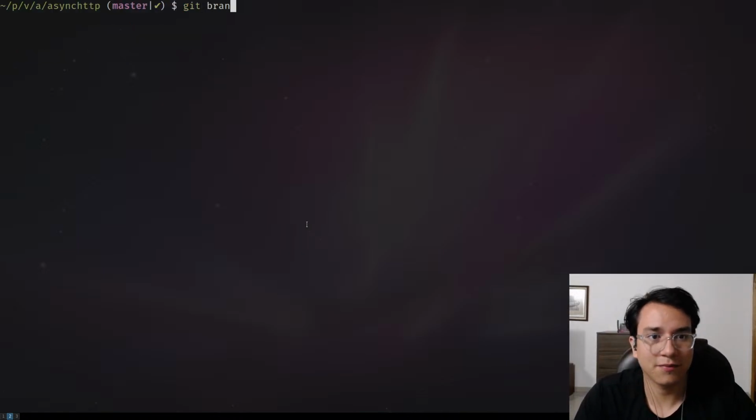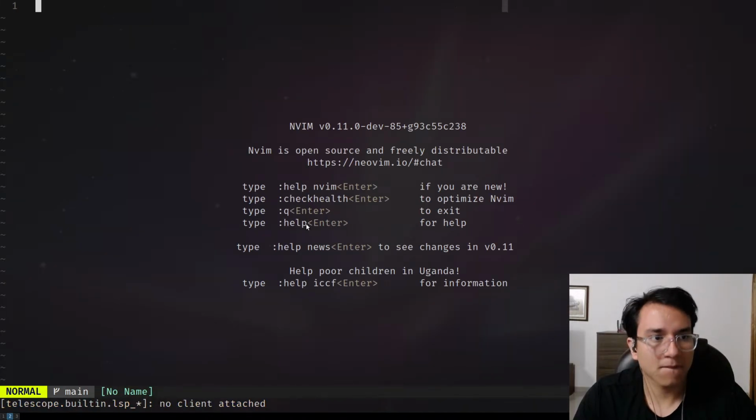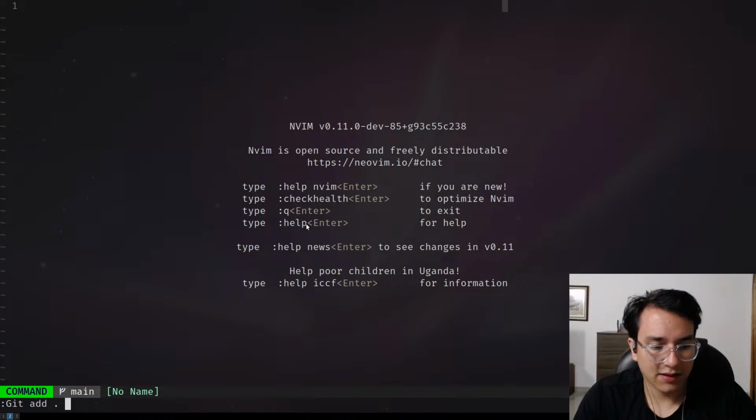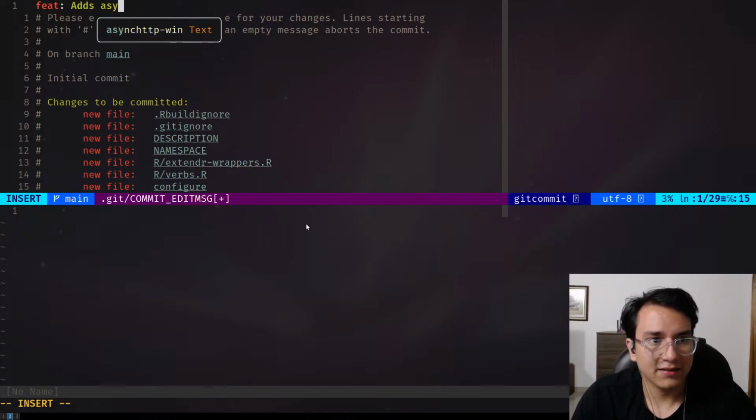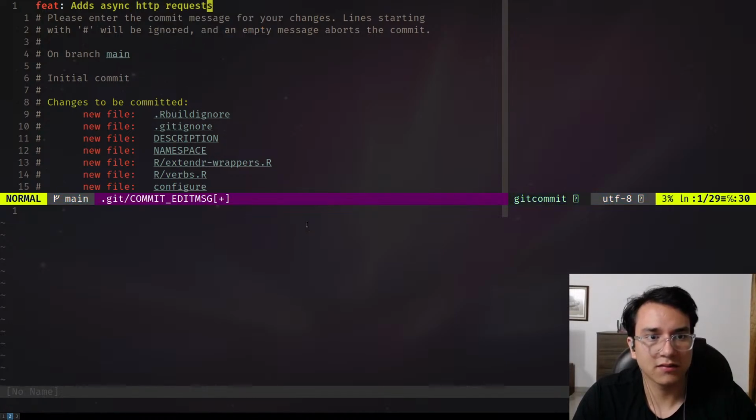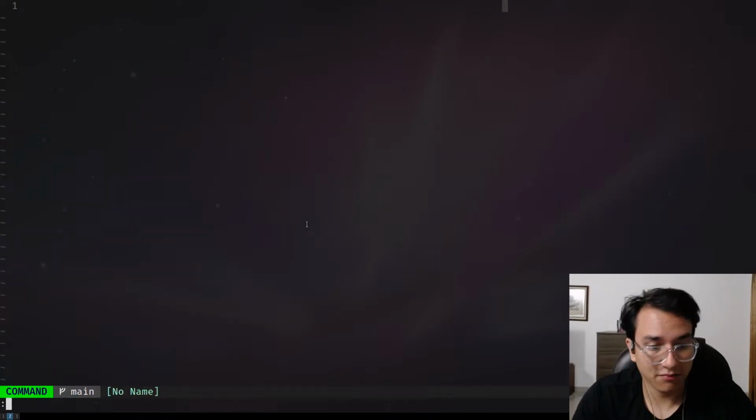So git branch minus main. Git add dot. Git commit, adds async HTTP requests. That's what I did. Awesome.